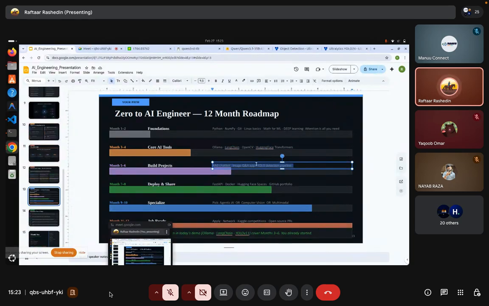You will be building a RAG chatbot. What is RAG? Retrieval augmented generation. You put in a document, it does the processing, and you can ask questions from this PDF. Suppose you have uploaded an AI PDF and you ask what is AI. It will answer from that PDF, not from the LLM's own capability, right? So build the projects. Now you have to deploy.